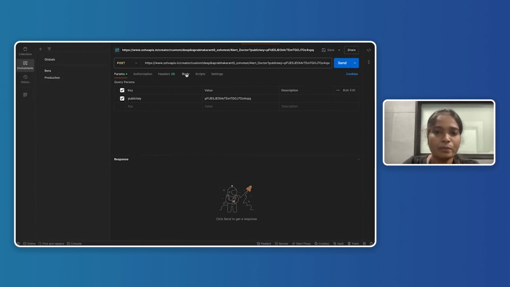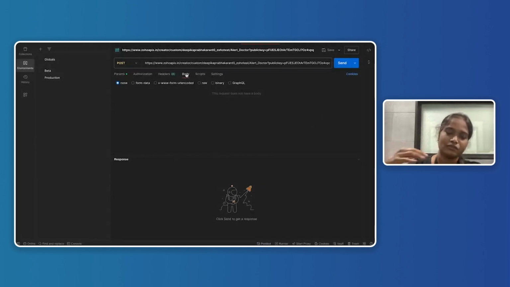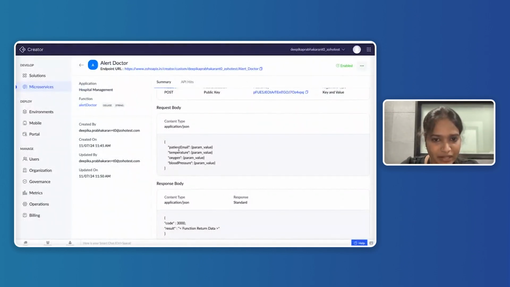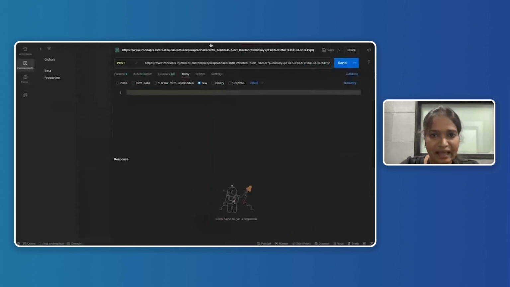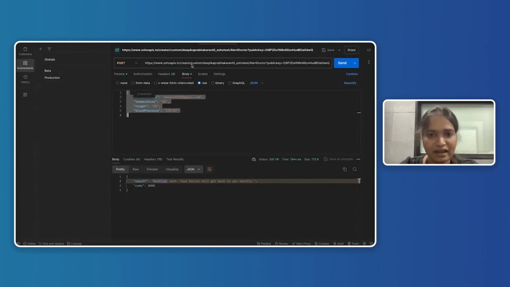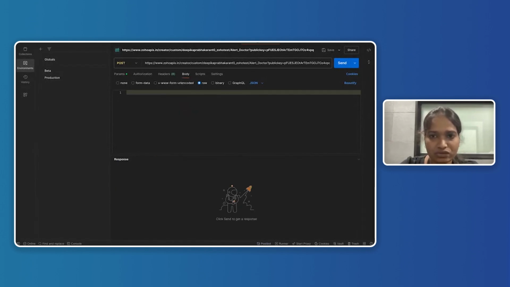So we will be fetching the vitals and then we will be posting that, right? So I will go inside the body, inside the raw format, and then the format is also here: the patient's email, temperature, oxygen, and the blood pressure. I have all these details saved already, so let me just copy that, and then I'll go to this API where I'm going to paste it.